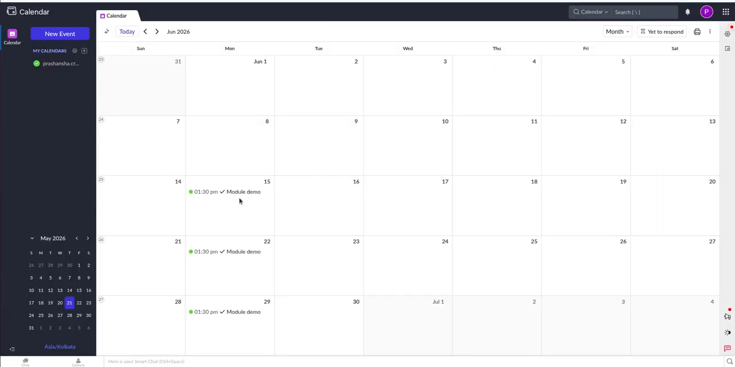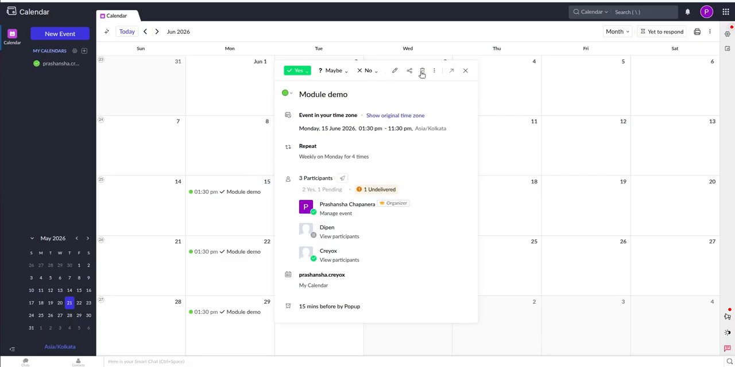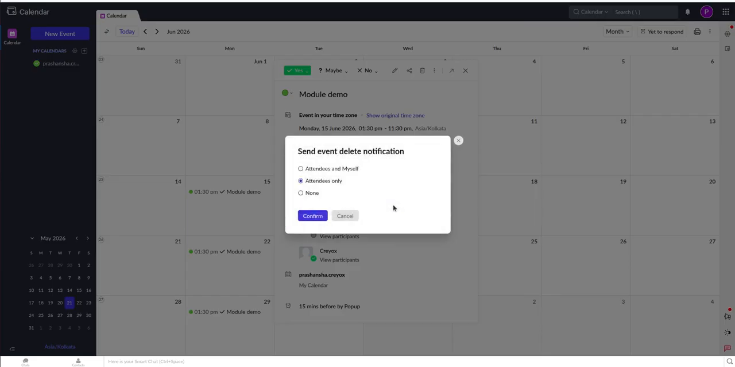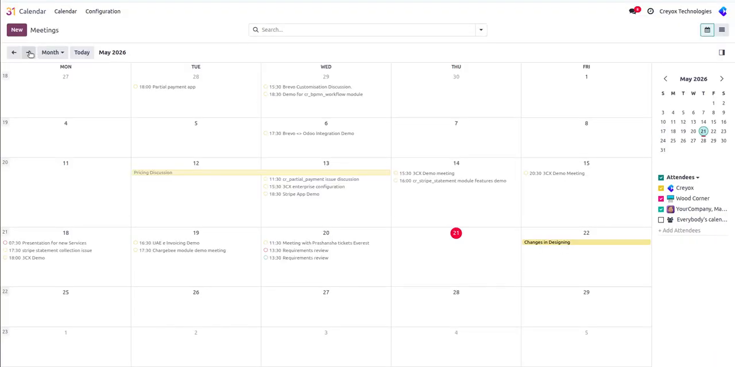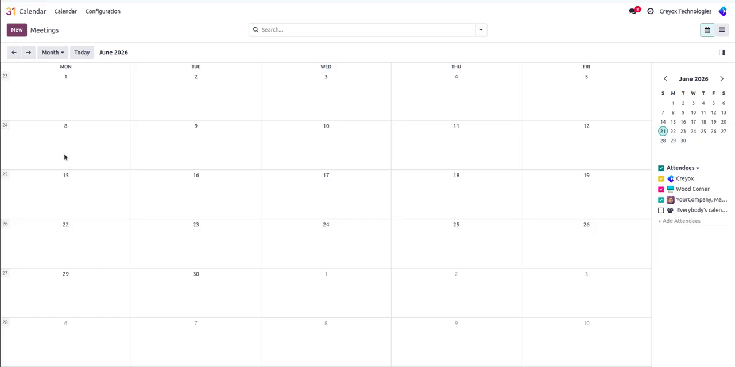Now if I go to my Zoho's calendar and open the event and delete it, this and following events, and confirm the deletion, you can see the events are being deleted. Now after deleting the event from your Zoho calendar and going back to your Odoo's calendar, you can see the events are deleted from here as well.